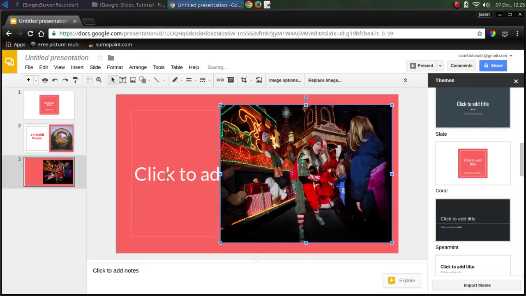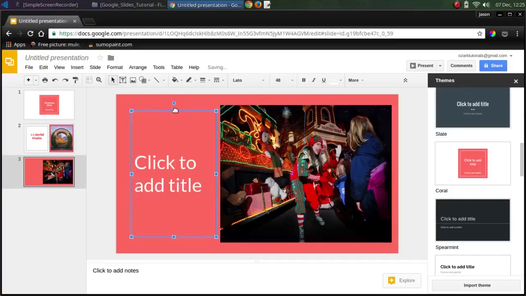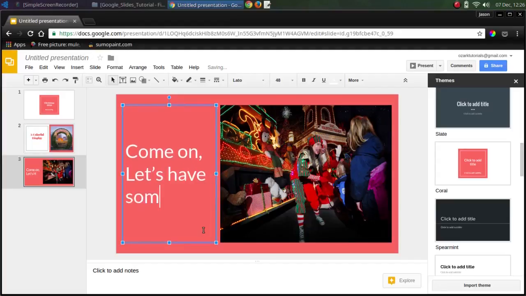And let's see, we don't have to delete that box, we can just drag it over. But let's make us a nice little box out here to put some text in. Okay, what do we want to type there? Let's have some fun. Fun. Capitalize fun. Something like that.